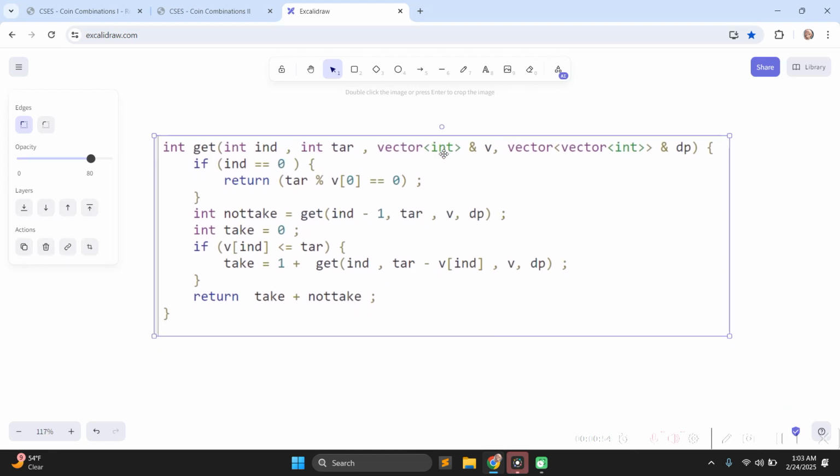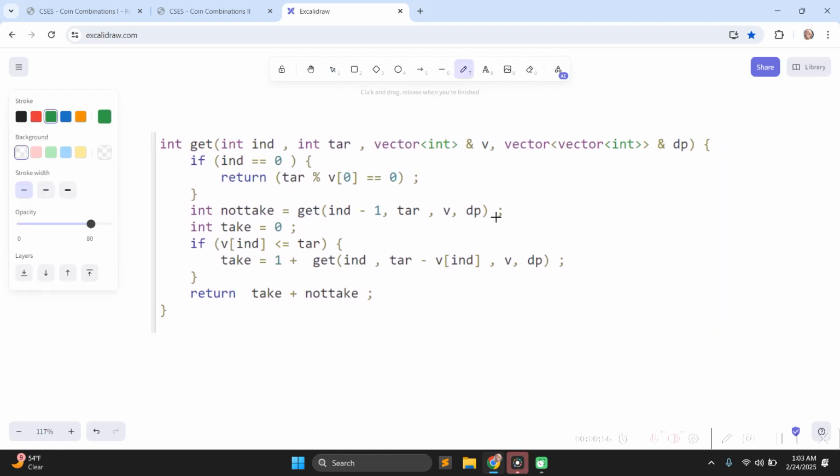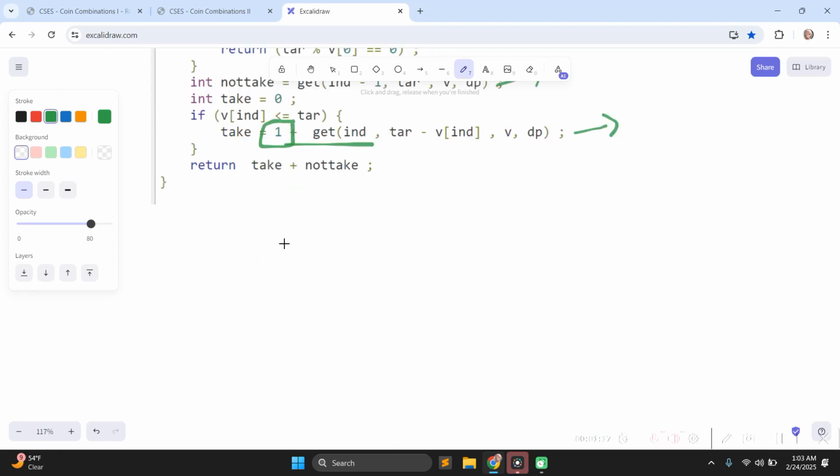Yes, okay, so this is our non-take part and this is the take part. Let's understand the take part. 1 plus get of index, target minus v of index, and v and dp. Basically, what does 1 represent? 1 represents the number of options to take the ith element.